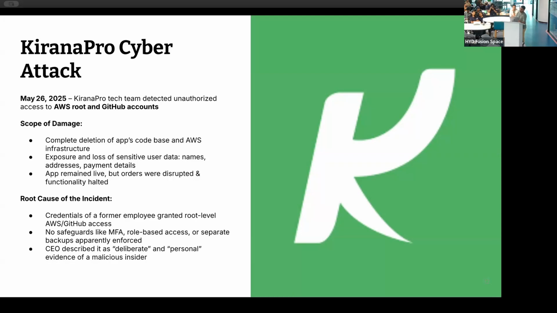What happened is, some ex-employees' passwords were compromised, and that was their root password, AWS root password, and GitHub root password as well. So one day, the employees log in as usual. Imagine it's a Monday morning and they don't have their infrastructure at all. It's all deleted. The code base is deleted. Everything is gone.